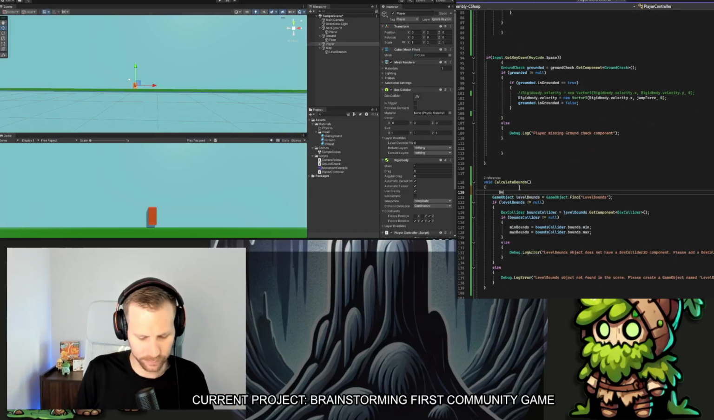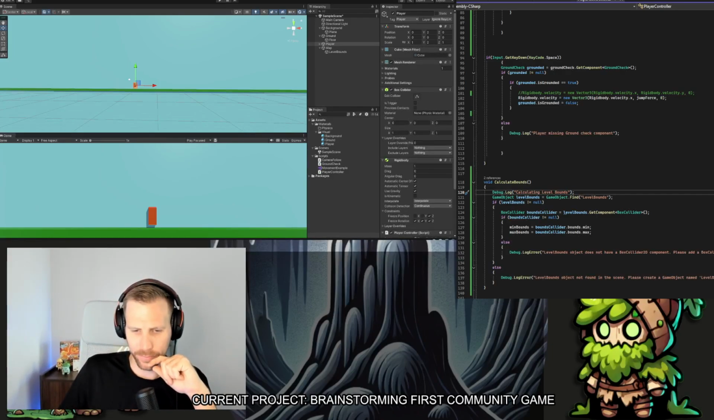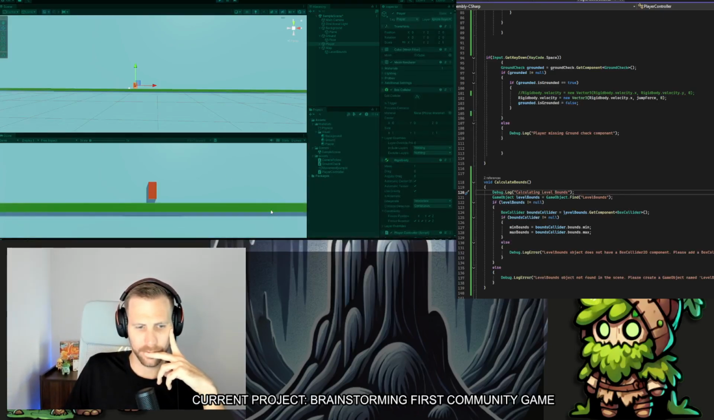Let's start here. Set a debug statement. Do calculating level bounds. Let's fix this. So anytime that's called, we should see this. So let's make sure this is getting called. So we go into here, press play, calculating level bounds. Okay.